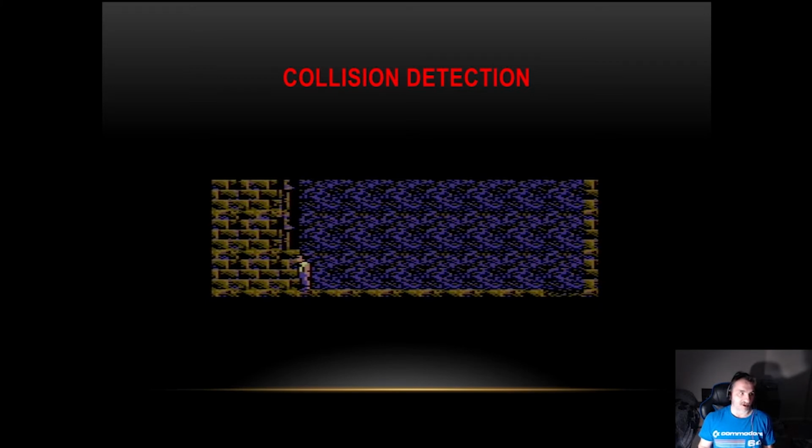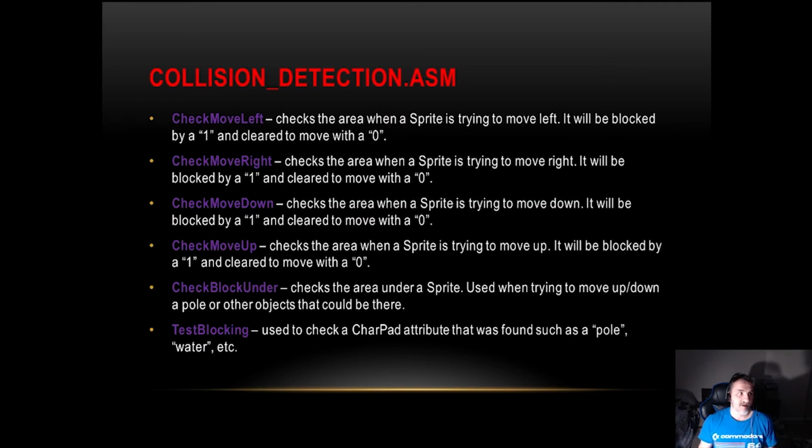Collision detection, you can see the man kind of standing against the wall there. Now these are the collision detection routines. You can see everything from moving left, right, down, up, under. And I think I have an example here I'll show you later, but really it's kind of like a box around your player, and it's detecting what is going on outside of that box.